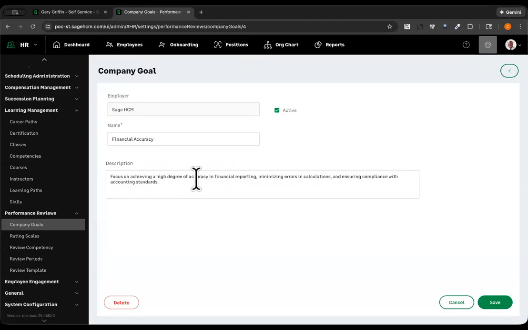So I've got this description here. I might assign this to my accounting group, and they all contribute to this. And maybe I've got others for other groups. Now I might have an overall company one, like, hey, the company needs to work on attendance. And so everybody within the company has that assigned to every single review because we all need to work on the attendance. So that would be an example there.